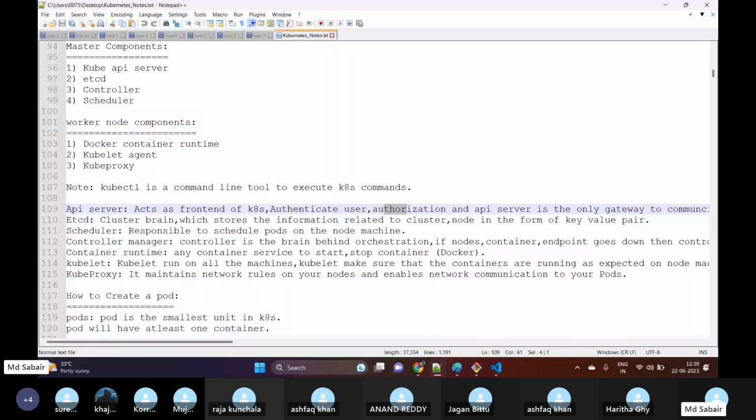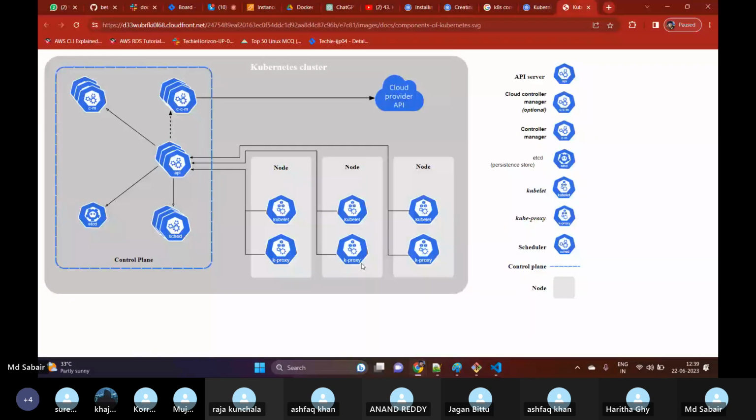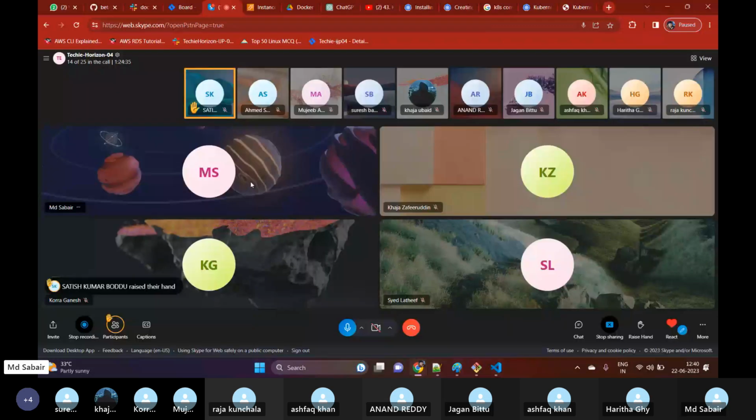And the API server is the only gateway. Means if you want to communicate with our cluster, then the API server is the only option. Guys, hope this is clear. If not, let me know, because Kubernetes is very important and this will be asked in interviews. Raise your hand whether you have any question or you're okay with this.